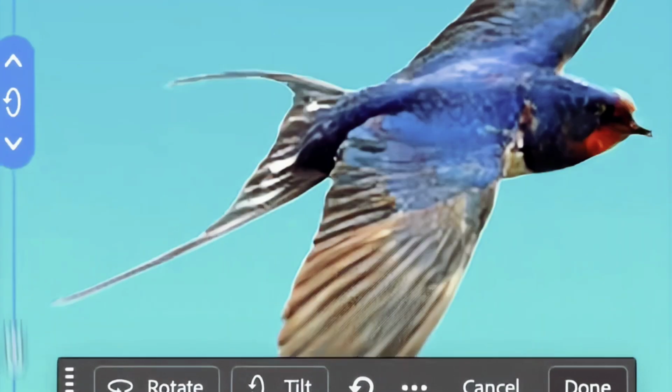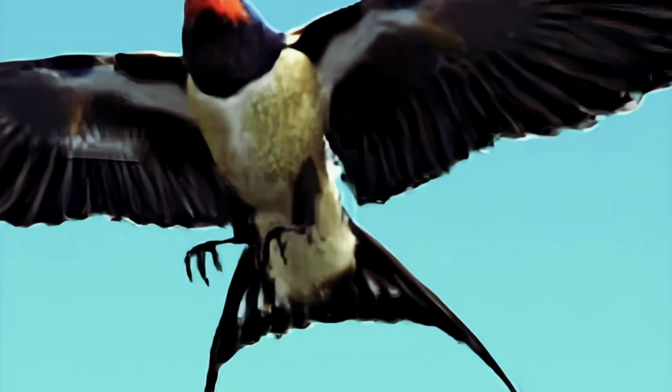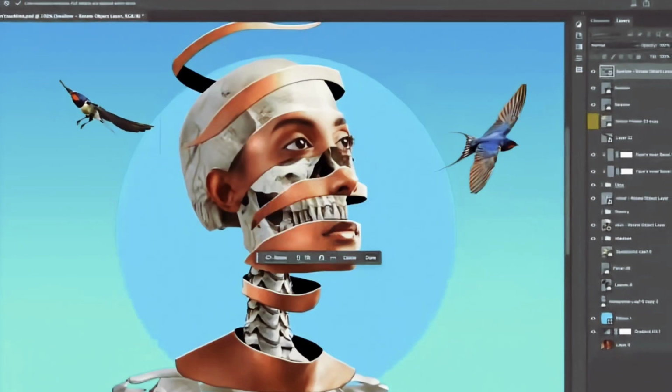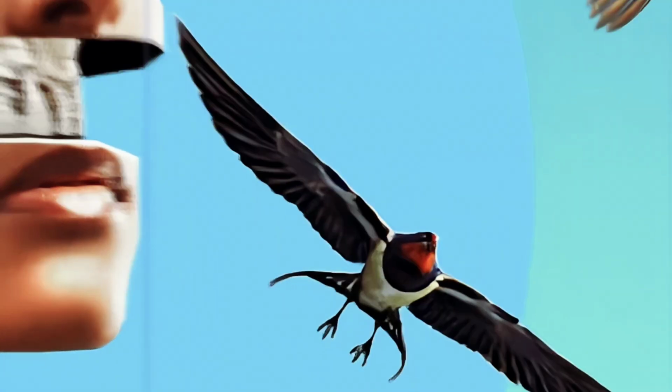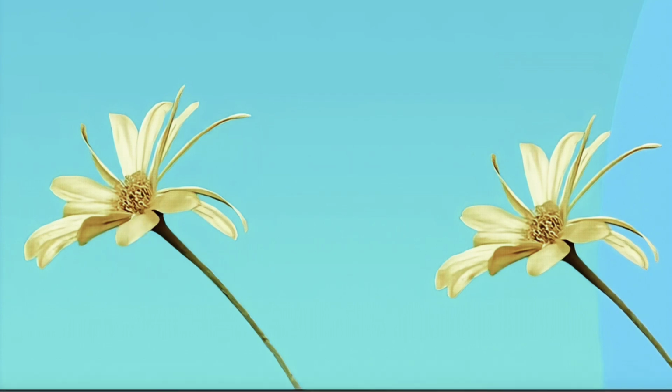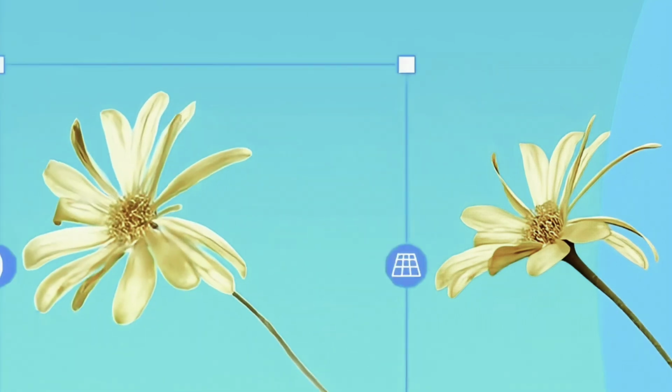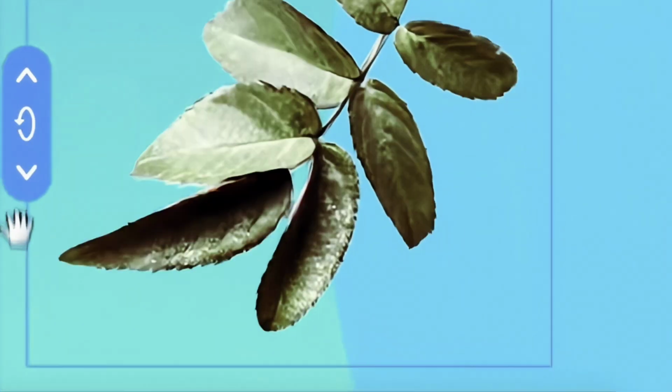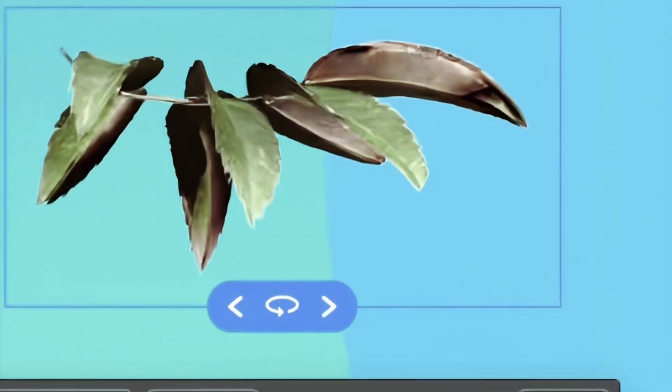But think about this: you can now take one object, a bird in this case, and turn it into a flock of birds for your design. Same thing for this flower. We can do our rotate object and turn this into a field of flowers, but I just love having this perspective and the accuracy is just really off the charts.